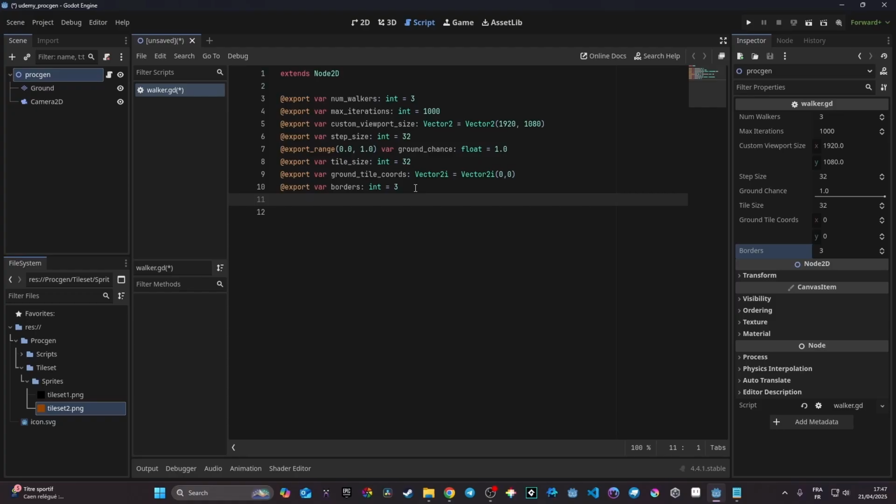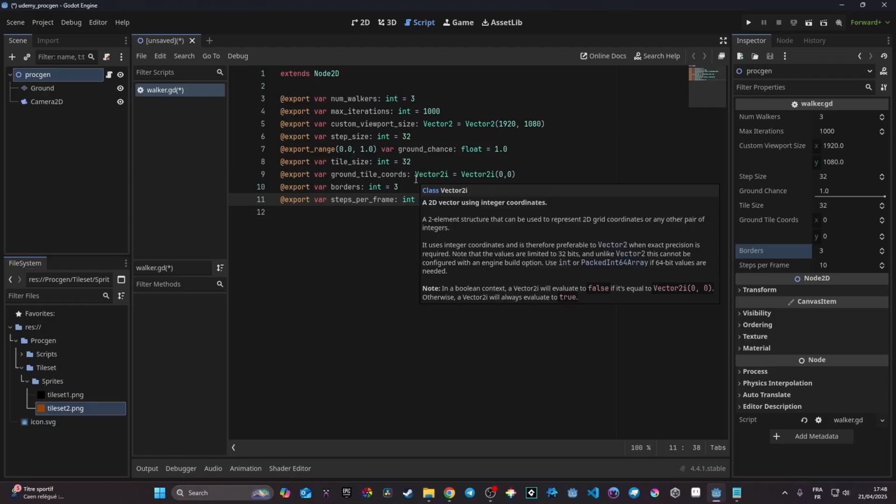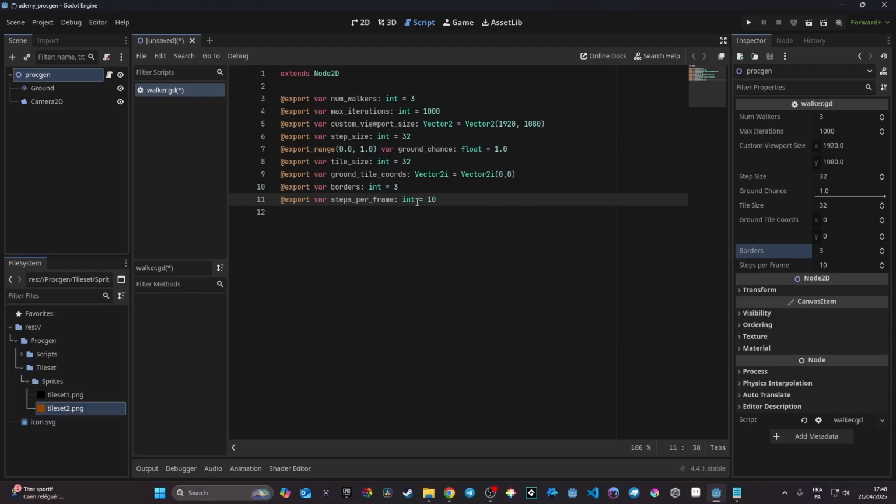And the last export that we need to create for now is steps_per_frame. It's also going to be an integer, and I'm going to set it to 10 by default. This is going to be the number of worker updates per frame. This is going to animate our worker on screen so you can understand what I'm doing.